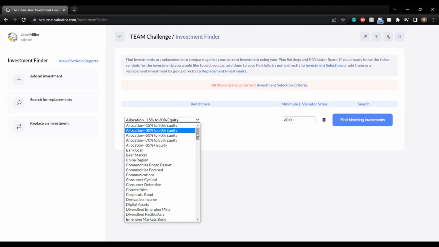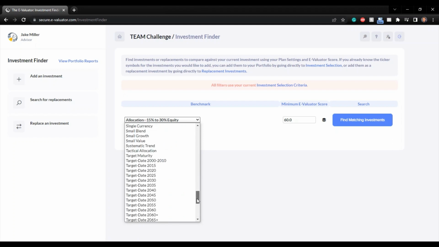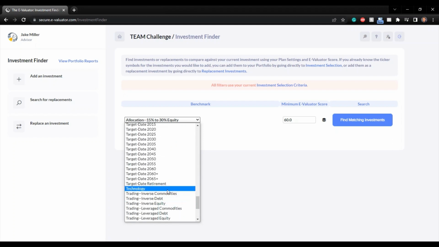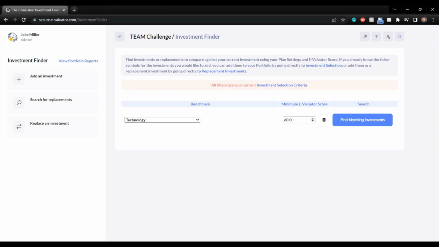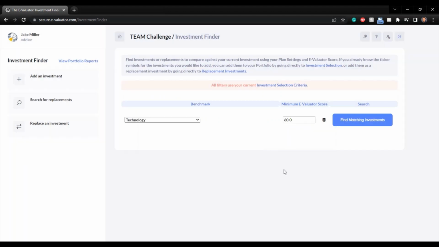First, we select which benchmark we would like to look at. In this case, let's say we're looking for a technology stock. And then we get to choose a minimum E-Valuator score that our funds must exceed in order to be considered. If you click on this icon right here, it'll show you how those scores range. So right now a keep is anywhere from a score of 60 to 100. So I'm going to go ahead and set that to be 75 and click Find Matching Investments.